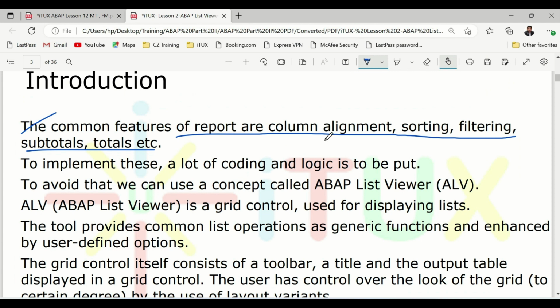Okay, so you can do column alignment. Column alignment, you can do what? Align the column, you can sort, you can apply filter, you can do subtotals, you can do totals, and so on. To implement these, if you have to do this by coding, it will take a lot of logic actually. If we know that to sort a report based on just one column, you will have to do what?